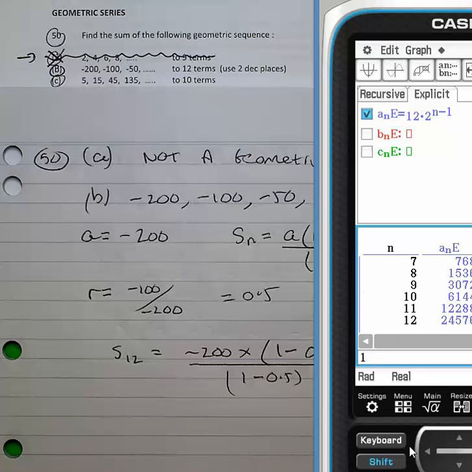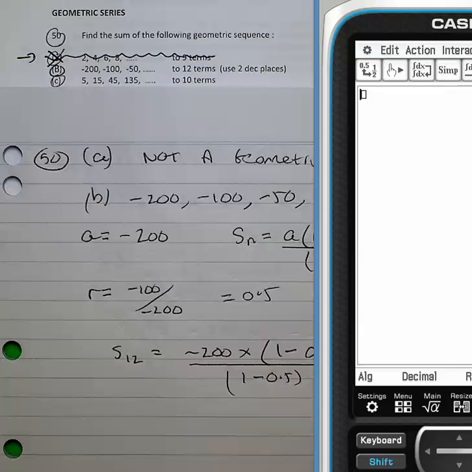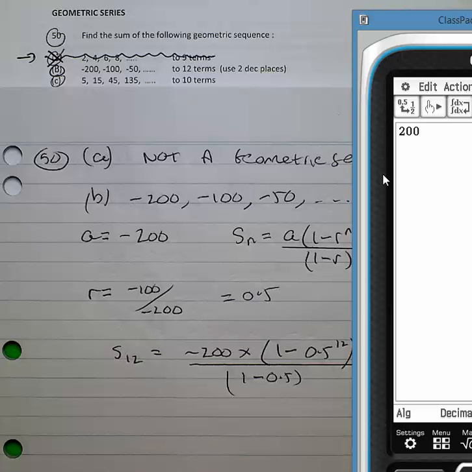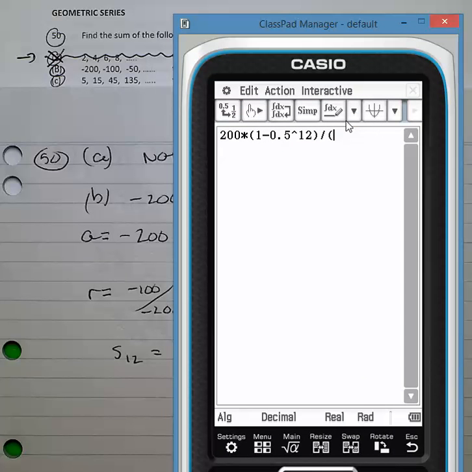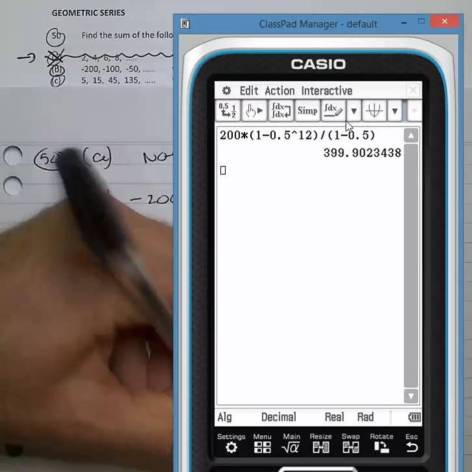Now I'll just show you how you can do that on your calculator. So we get ourselves into the main menu. I'll just clear off this stuff. So it's negative 200 times, grouping the bracket, 1 minus 0.5, to the power of 12, and then divide that by 1 minus 0.5, close my bracket, grouping it all together, and I end up with the sum of the 12 terms, negative 399.90.